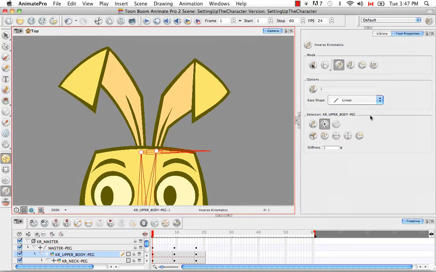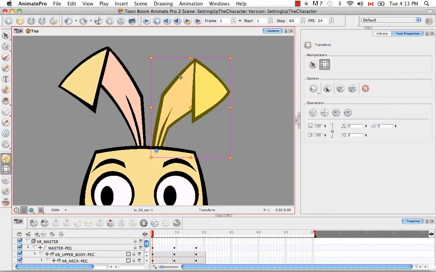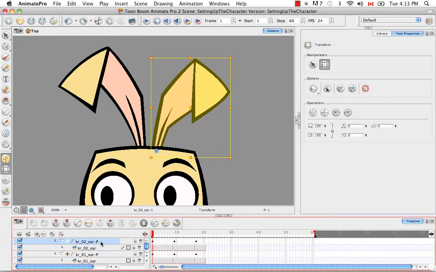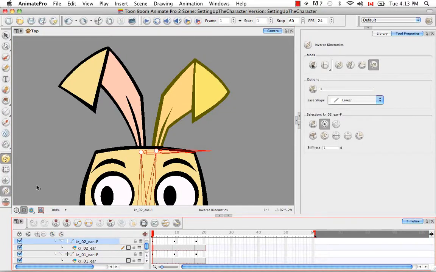So the function that you need selected right now is the bone editing mode. Then it's good to find the body part in the timeline. So let's use the transform tool again to select this ear, and then press on the center on selection button to find it in the timeline. So we know that even though the drawing object is selected here, we really want the peg. And then let's click on the inverse kinematic tool again.